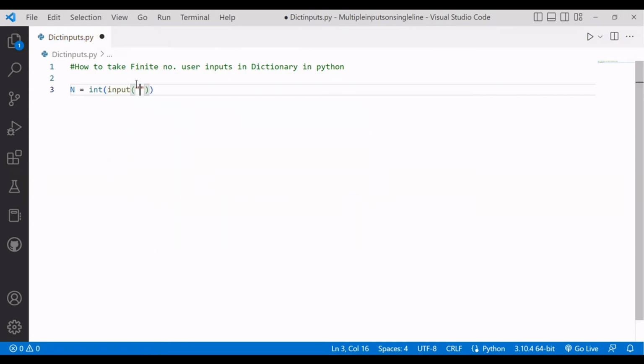Basically here n is the number of elements, so here: enter number of elements required in dictionary. Now I will declare an empty dictionary, which will be d is equal to an empty dictionary. So here is the empty dictionary.